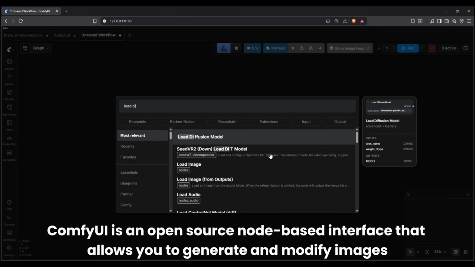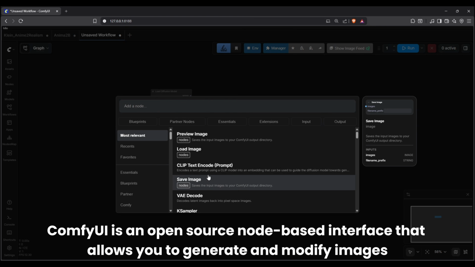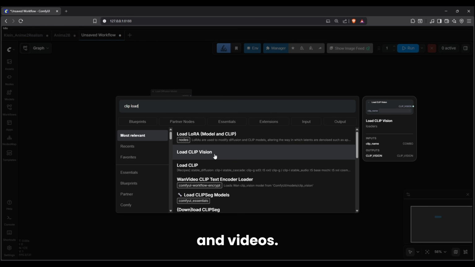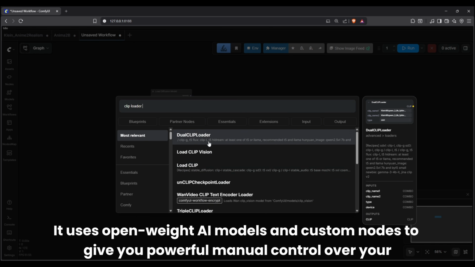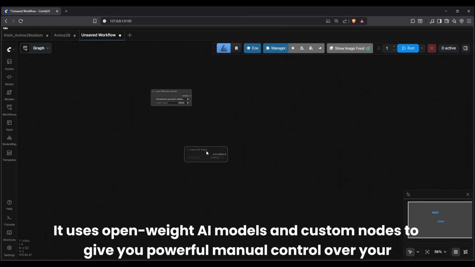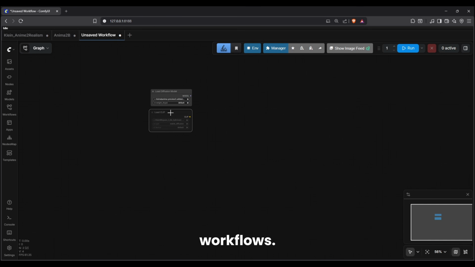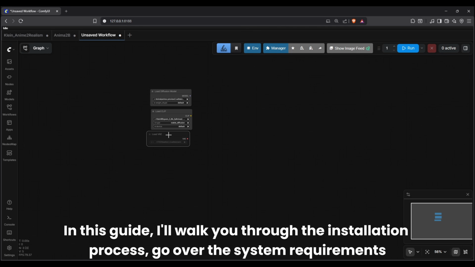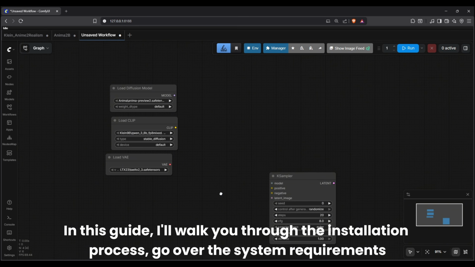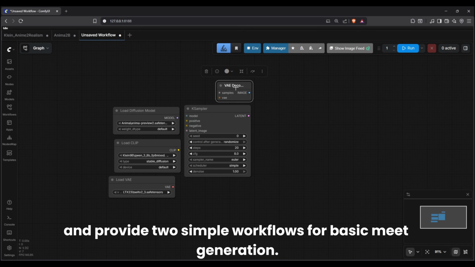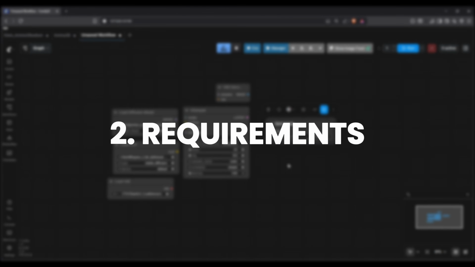ComfyUI is an open-source node-based interface that allows you to generate and modify images and videos. It uses open-weight AI models and custom nodes to give you powerful manual control over your workflows. In this guide, I'll walk you through the installation process, cover the system requirements, and provide 2 simple workflows for basic image generation.